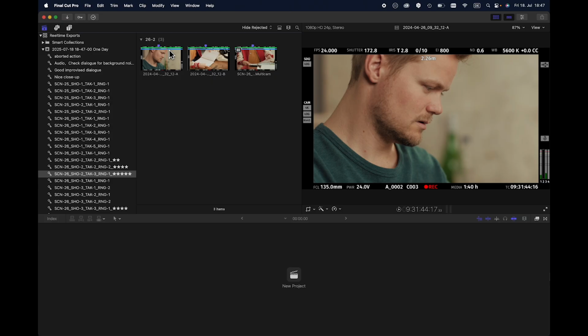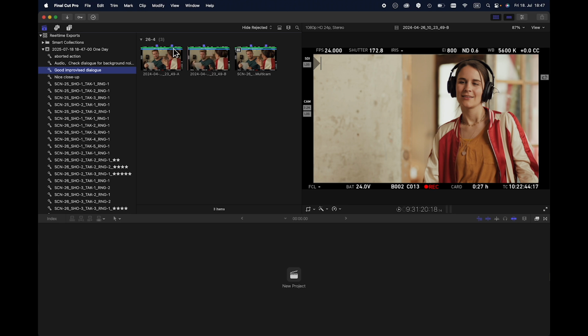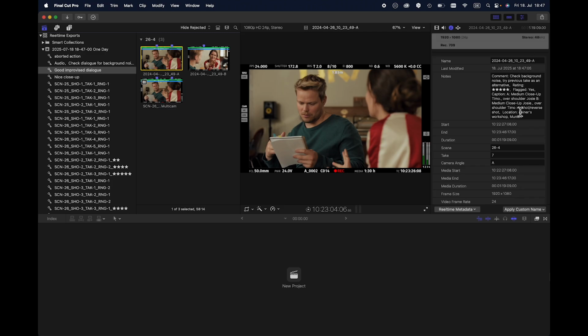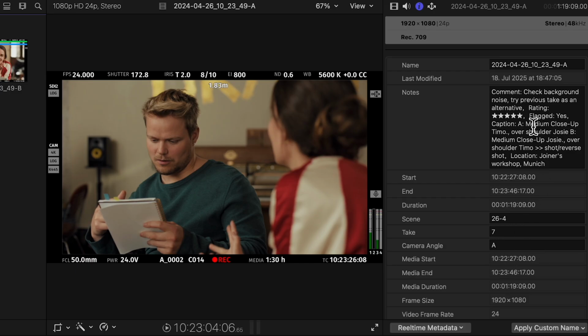Our annotated notes become searchable keyword ranges too, and all markers with their notes and ratings come across. We can also see all clip metadata in the Metadata tab, including slate info and other concatenated metadata in the Notes field.